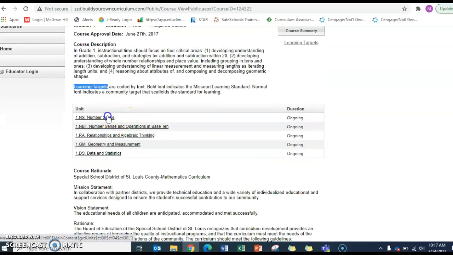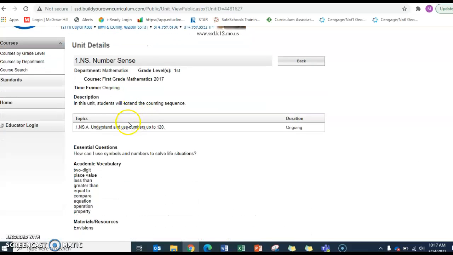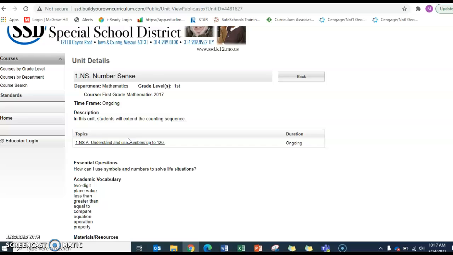When we click on a unit, within that unit we have a description. We also have some essential questions. So these are those big, broad questions we want students to be able to answer after they complete that unit. We also have academic vocabulary and the materials that are used to support it.